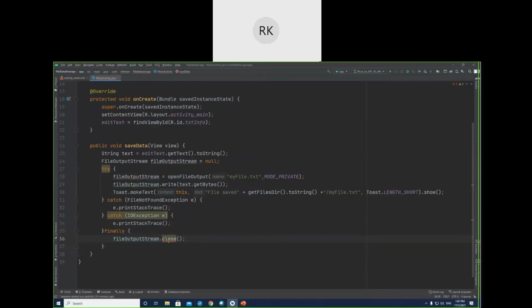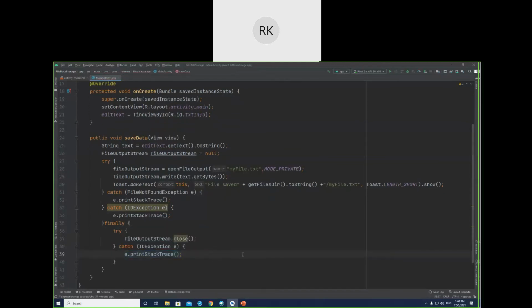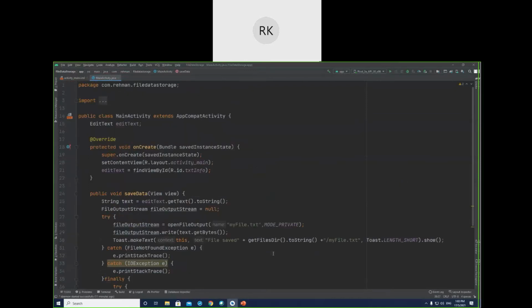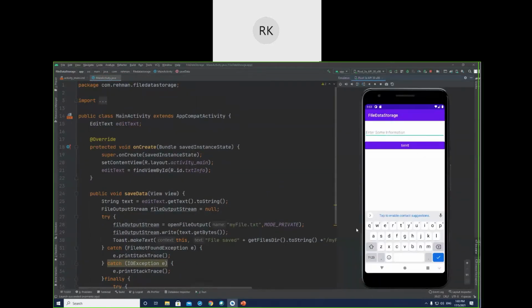Again we got a red line, so it means it also needs some try/catch. Okay. Yeah, should be okay. So let's check whether it is working. I hope it should work. Let's enter some information, let's suppose just my name. Save. We got the toast, you see it is saved.